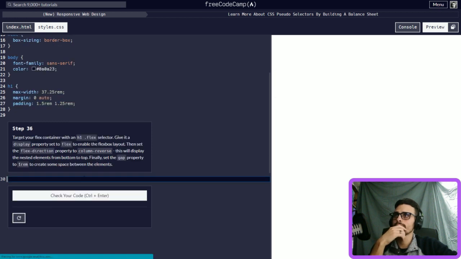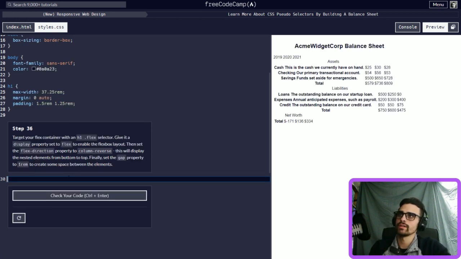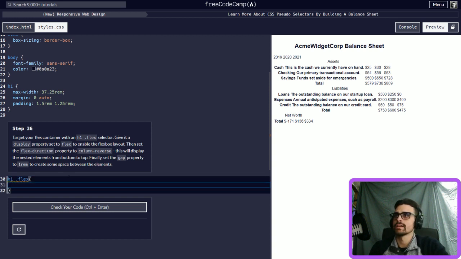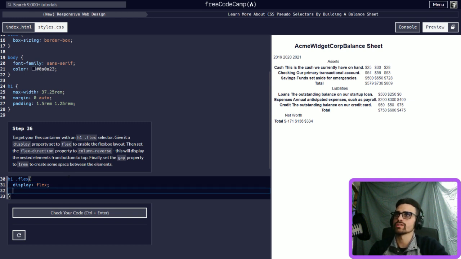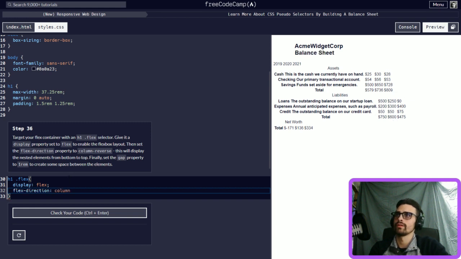Target your flex container, h1.flex specifically. Give it a display property set to flex, and enable the flex box. Set the flex direction to column-reverse.